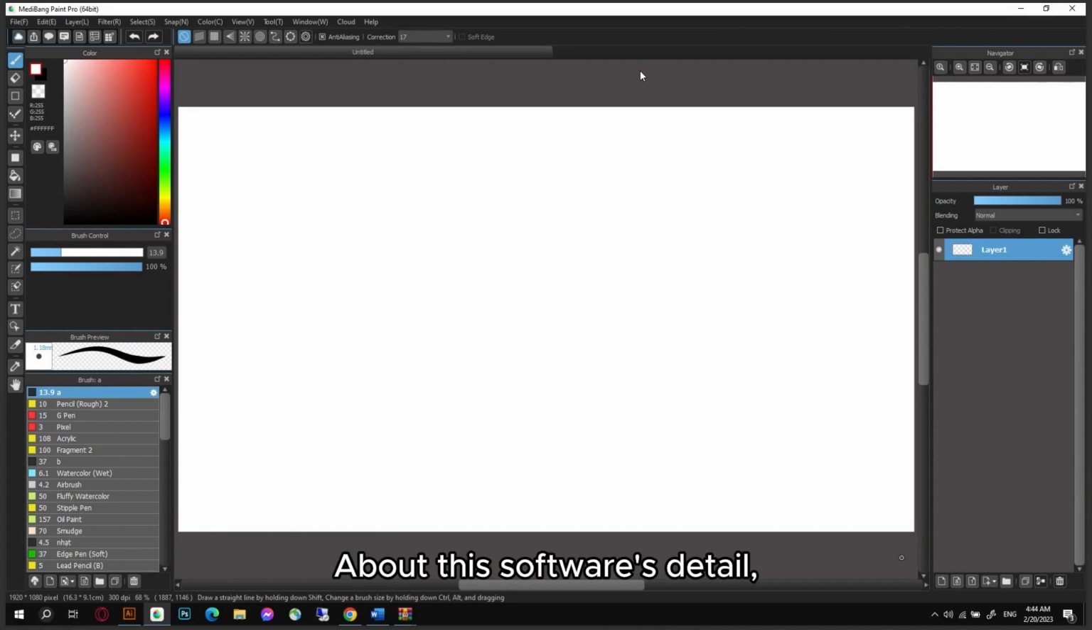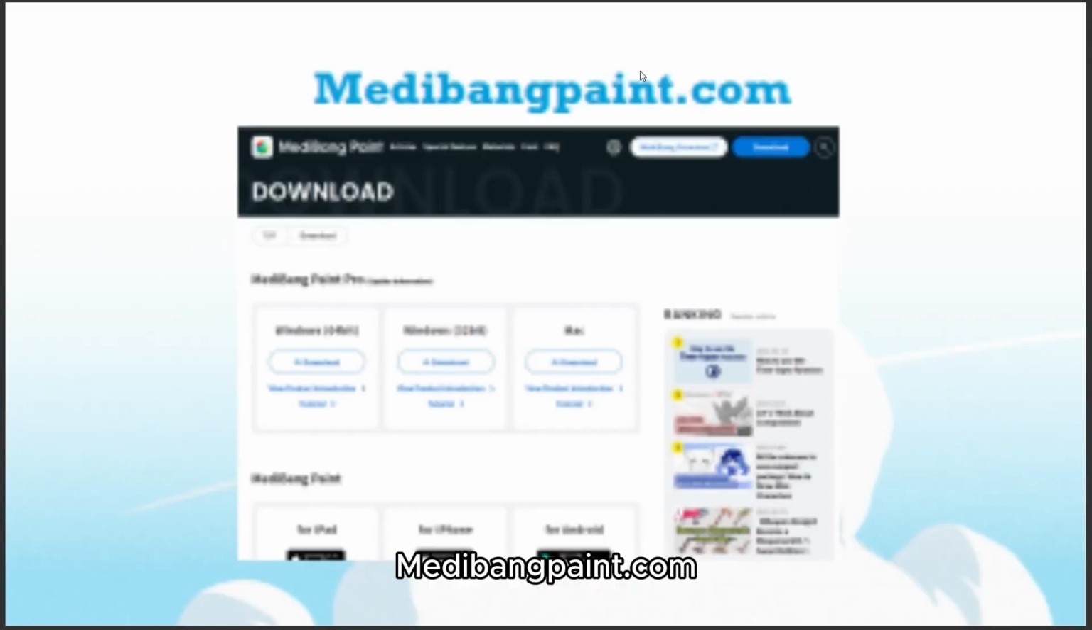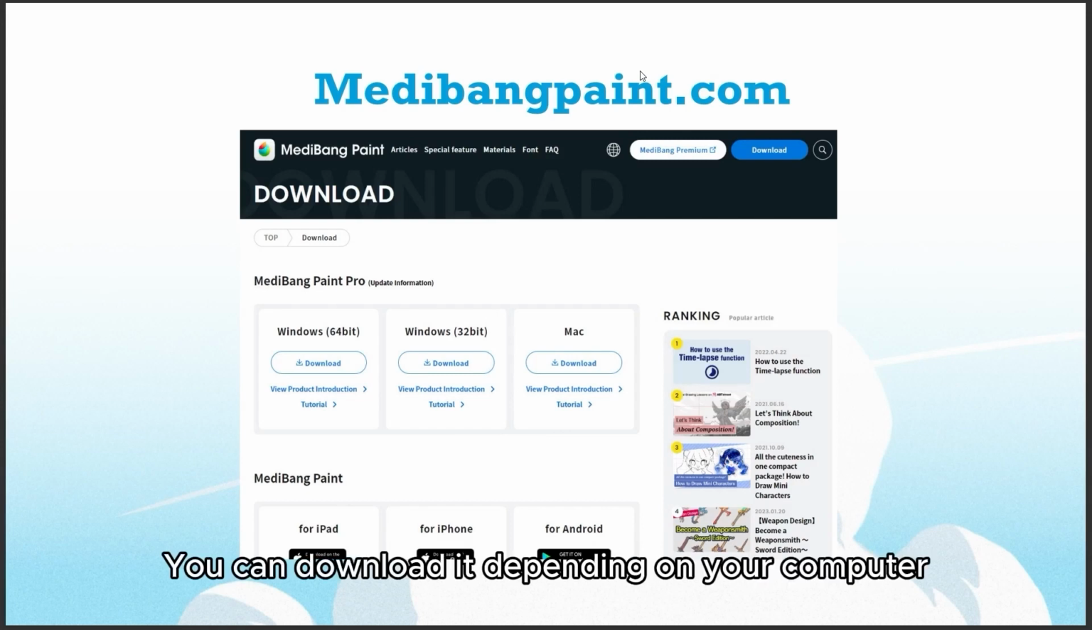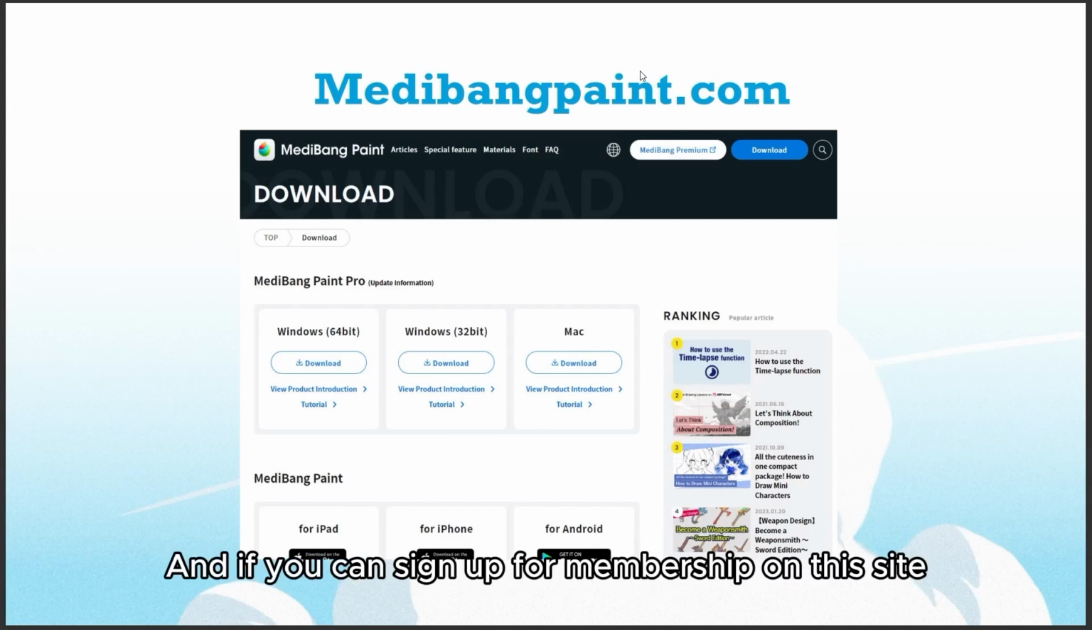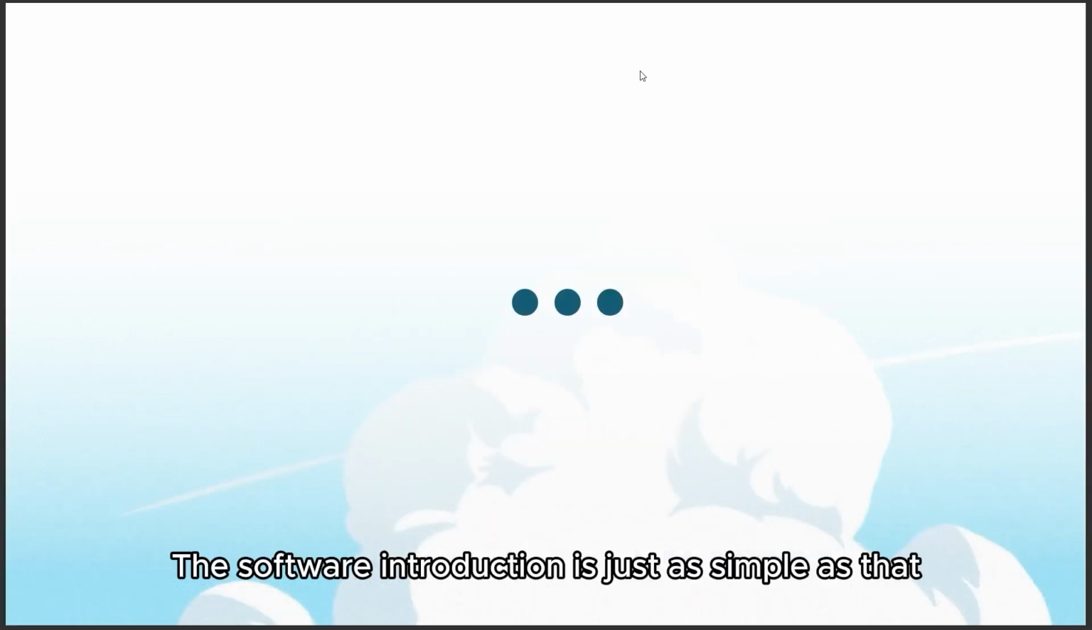About this software's detail, I will guide you in the next lesson, when we start practicing. For now, I just talk briefly. You can download this software on its homepage, tjjjpaint.com. This is a free software. You can download it depending on your computer. And if you sign up for membership on this site, you can access a huge resource about Brush or its free backgrounds. The software introduction is just as simple as that.